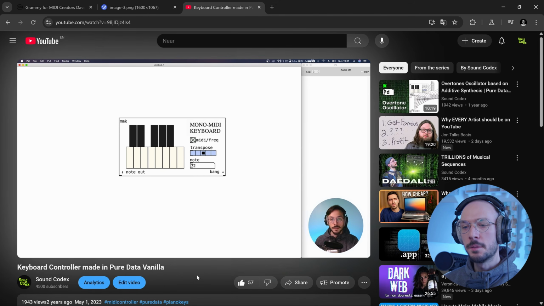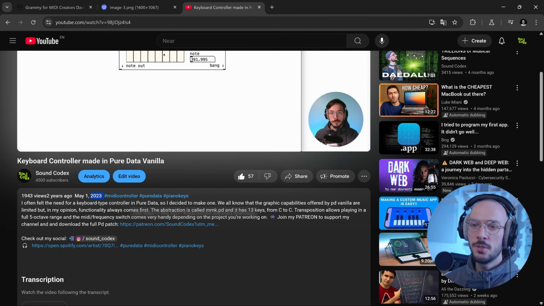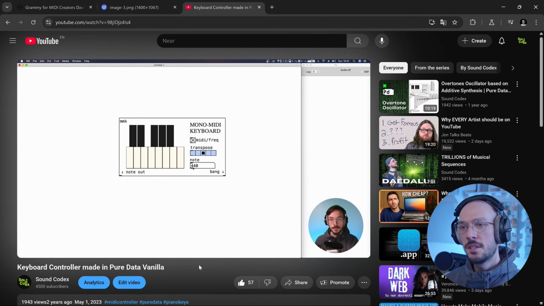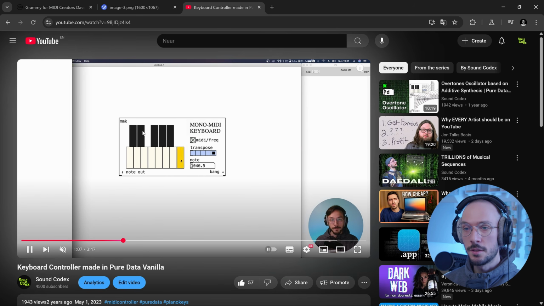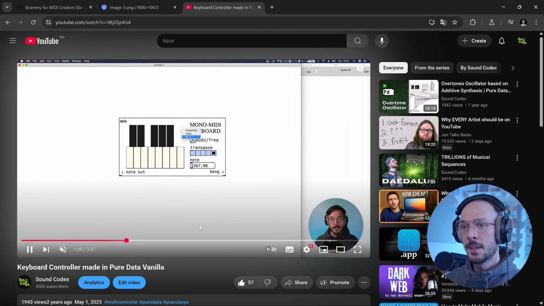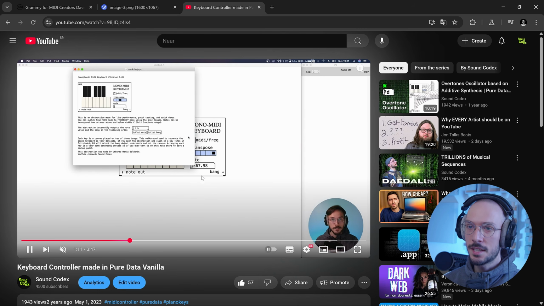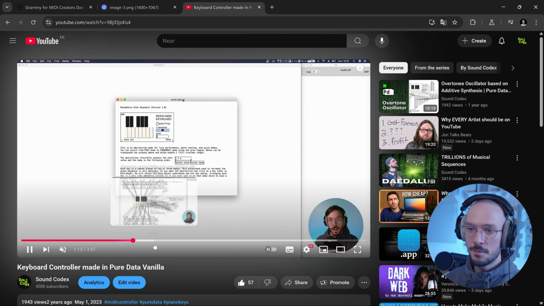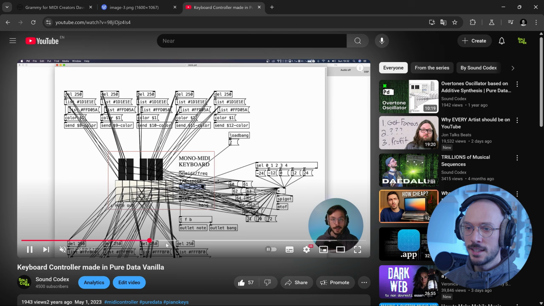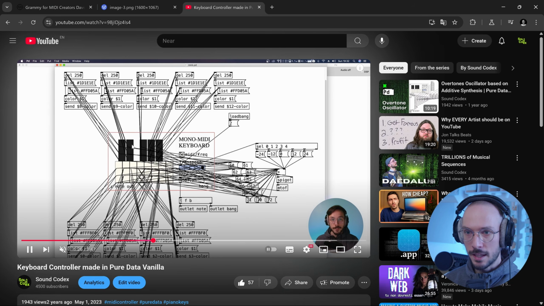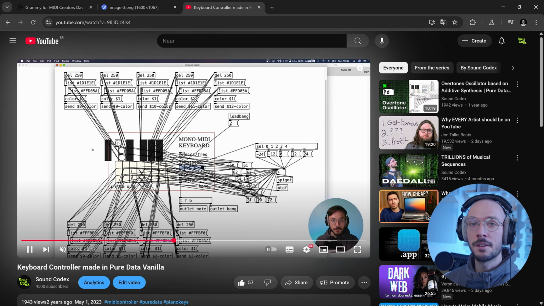Funny little story. Back in May 2023, I was still using PD Vanilla, and I didn't know about the else library, and I needed a virtual keyboard like this one to play with mouse click. And I came up with this abstraction that uses a pretty strange workaround to make these canvases playable with mouse click. And maybe here I'm showing that there are bangs underneath these canvases.